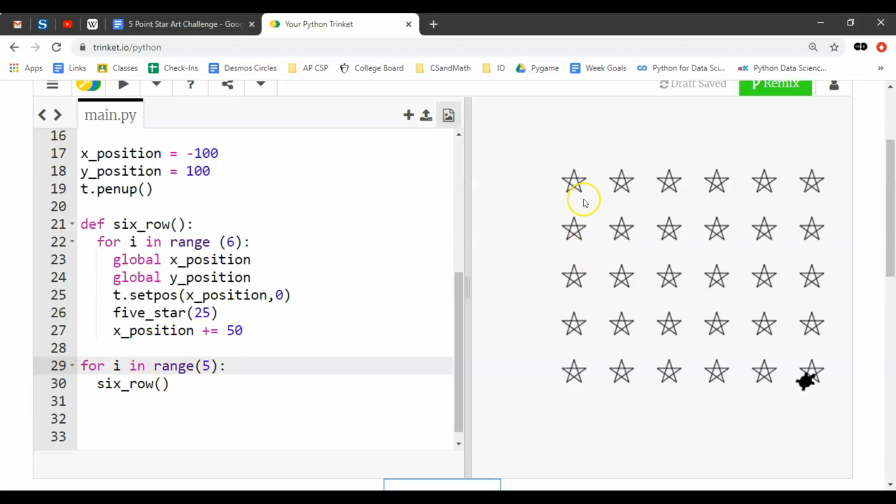The problem with this is we have to change the y position. So go up underneath your x position and add this variable called y position. After you add that, you have to make sure you also make that global within this function, so global y position. And then instead of just staying at 0 for that y position, we need to actually put the variable in here, y position.